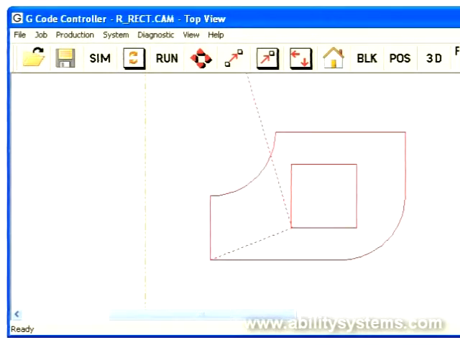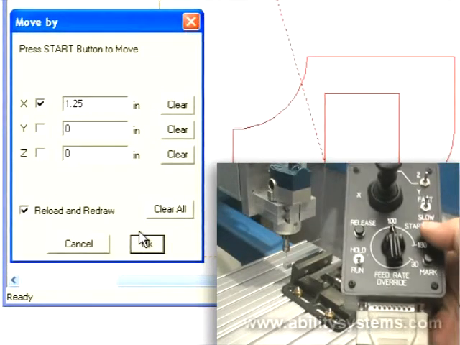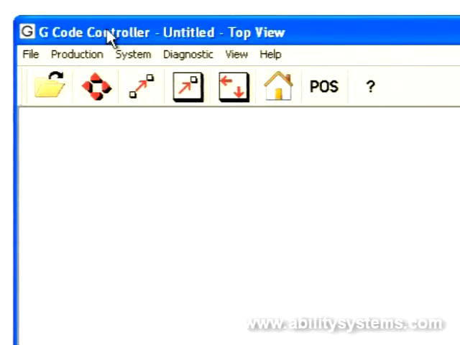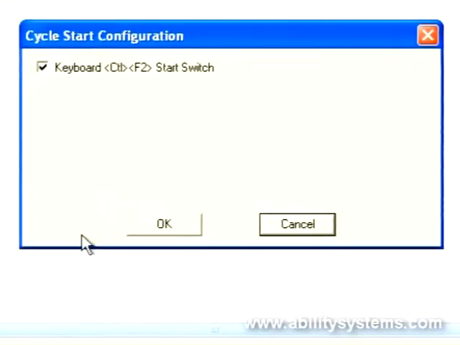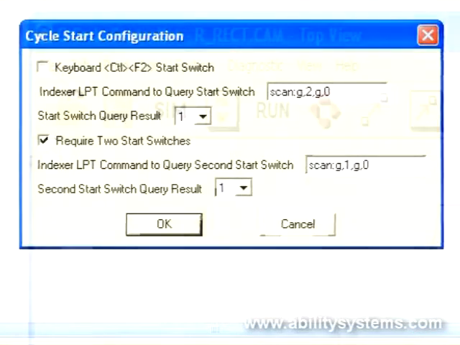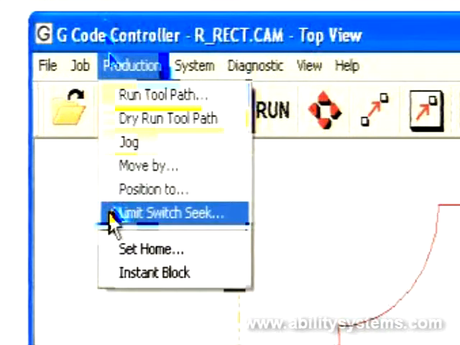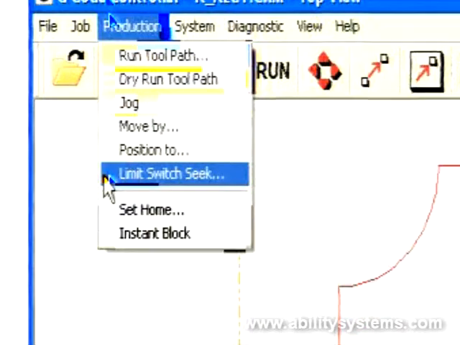In the interest of safety, all production operations that physically interact with the machine tool require menu selection, dialog confirmation, followed by cycle start. As per session 12, entitled Controls Configuration, cycle start can be configured in one of three ways: the simultaneous depression of two keyboard keys, or the closure of a single external switch, or the simultaneous closure of two external switches. In this demo, the machine is made to automatically perform a limit seek sequence using the limit switch seek menu. The hint on the status bar provides a more complete description.